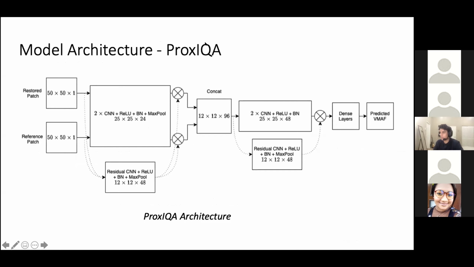For the proxy network, the ProxIQA network, which is the differentiable VMAF, or the estimator VMAF, we take in the restored patch as well as the reference patch. These patches are processed independently of each other using the same weights. So you take the restored patch, you pass it through this network here, and also the reference patch, and the resulting representations are then concatenated with each other. And then this concatenated representation is processed together as one. And then finally put some dense layers, and you finally get your predicted VMAF score. And you also have some residual connections along the way to help with any gradient issues.